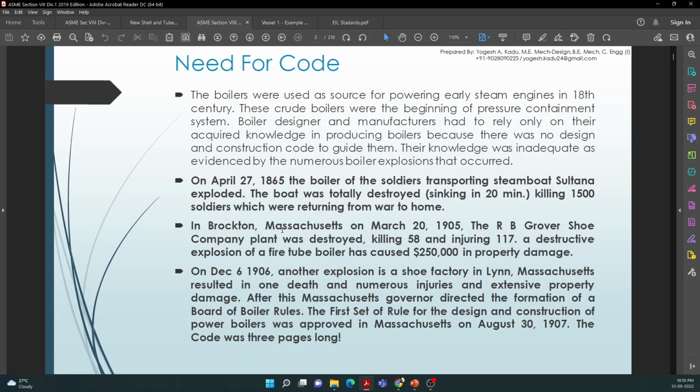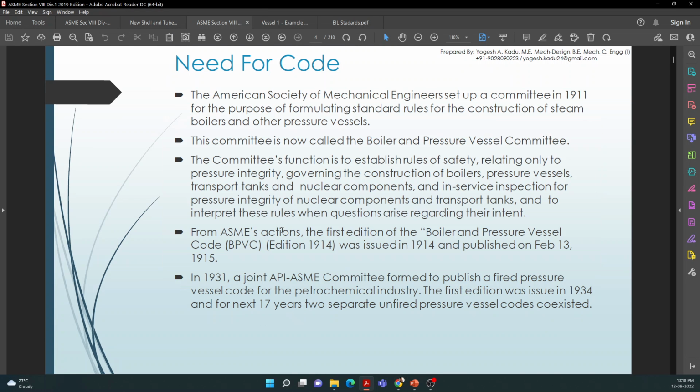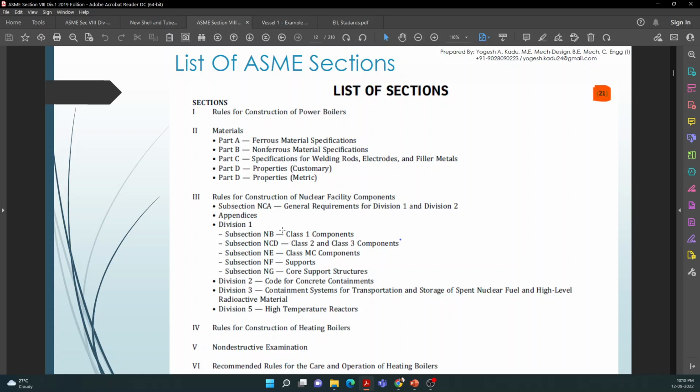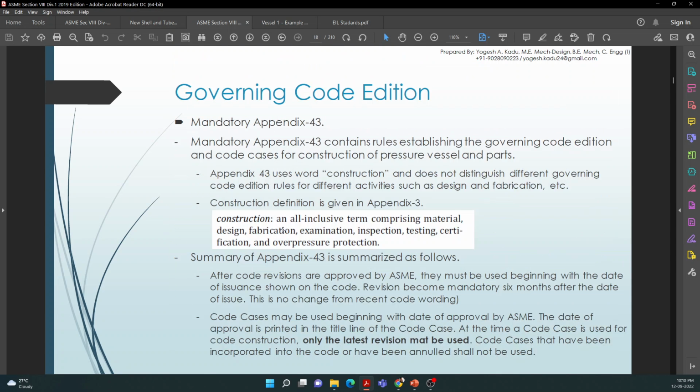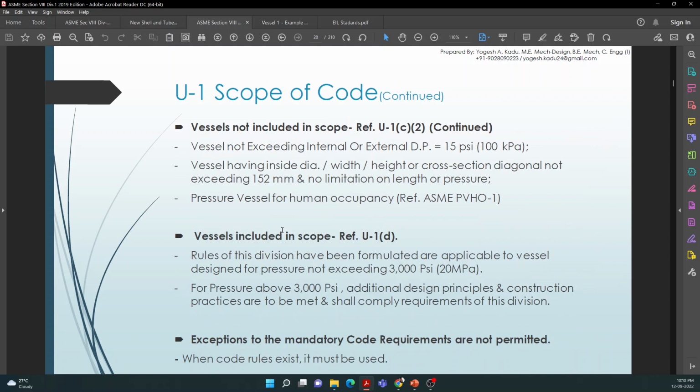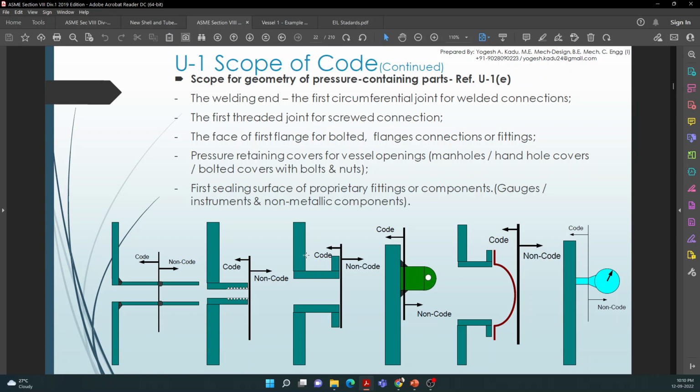So we go through the different requirements of the Section 8 Division 1 code. First of all, we go through the history of the code. Then we go through the code structure, then the scope. Further, we understand the interpretations, the code cases, etc. Then we understand the reference standards. Which are the other standards, like what is the dimensional standard for the flanges used, and what is the dimensional standard for the fittings used? How to read those? What are the Section 2 material related requirements?